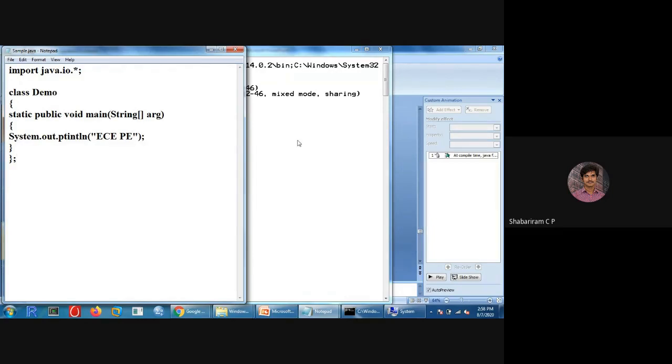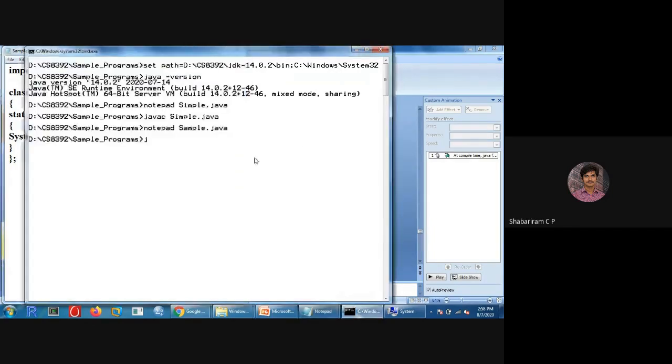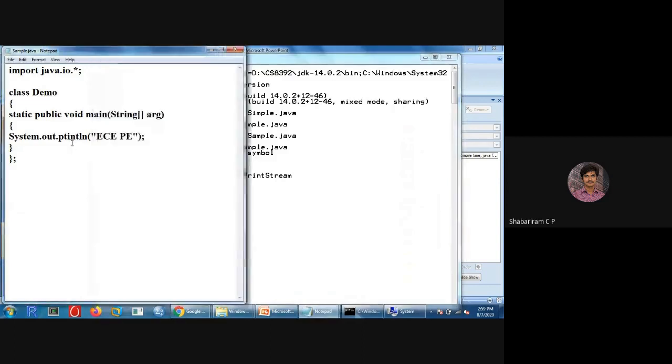Now I'm going to compile my program. For compilation, I need to use the command javac. Here the file name is Sample.java. So I'm using javac Sample.java. Okay, that is a mistake in println. So I'm changing this. Now I'm executing the command again. Now the compilation is successful.